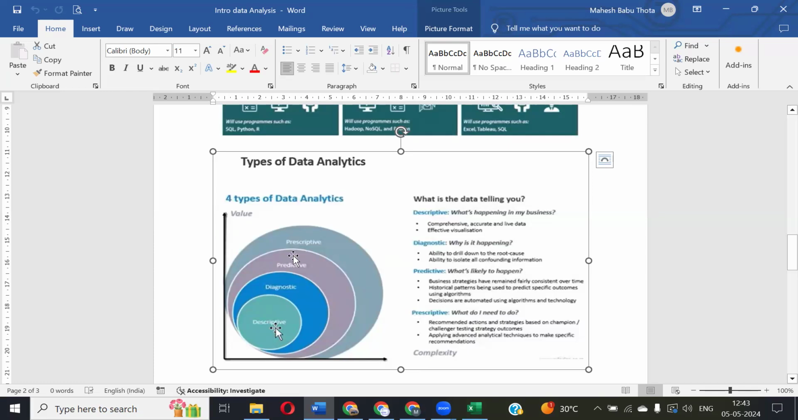Suppose you are good in data science, you are good at Power BI, Tableau, all these things. We can reach up to these two levels, descriptive and diagnostic. If you want to go to the predictive and prescriptive level, we need to have a lot of skills, like artificial intelligence, algorithms, many things you need to go through. Then only you'll be at the prescriptive stage.